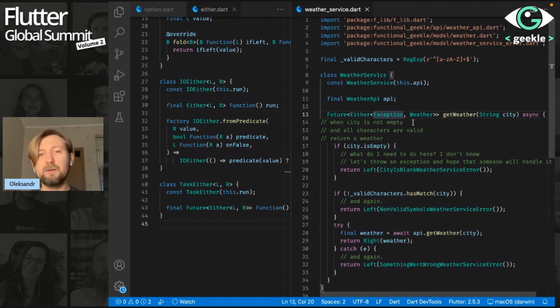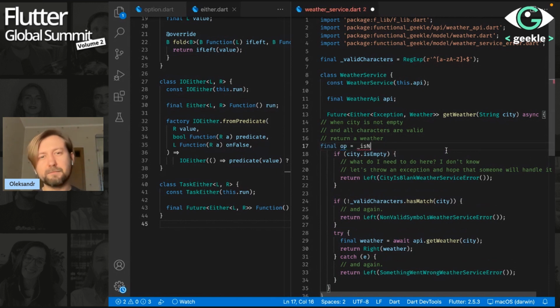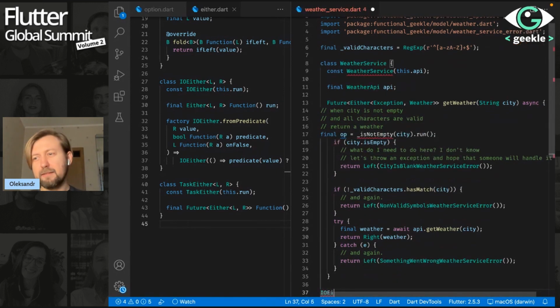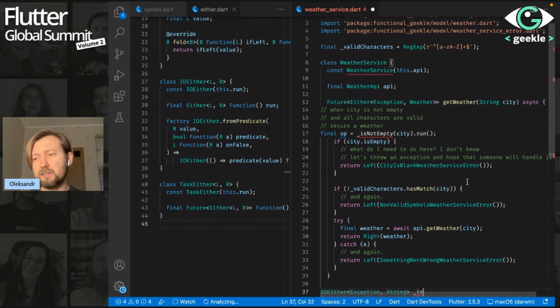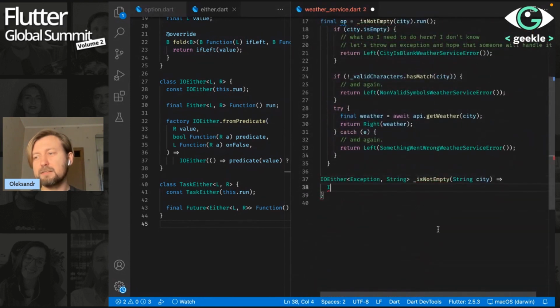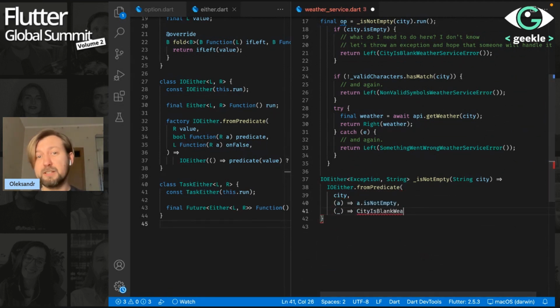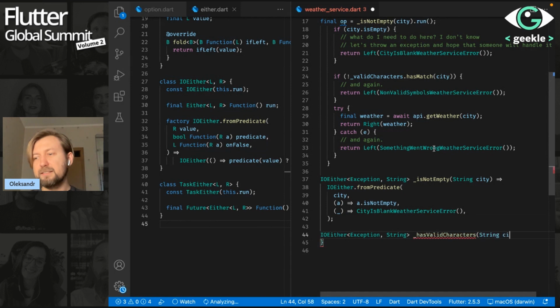Alrighty, back to our service. Let's start with the refactoring of the getWeather function. First, I will extract the first 2 conditions into separate functions, like that. The first function will return IO either, and it validates that the city is not empty, and we use that IO either from the predicate function we just created, like that. And the second one will validate characters.